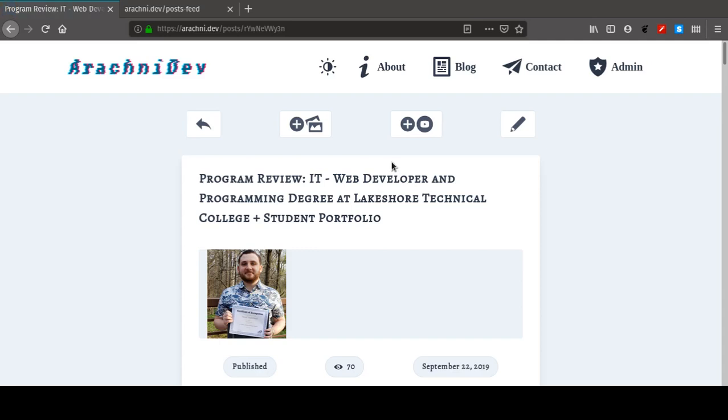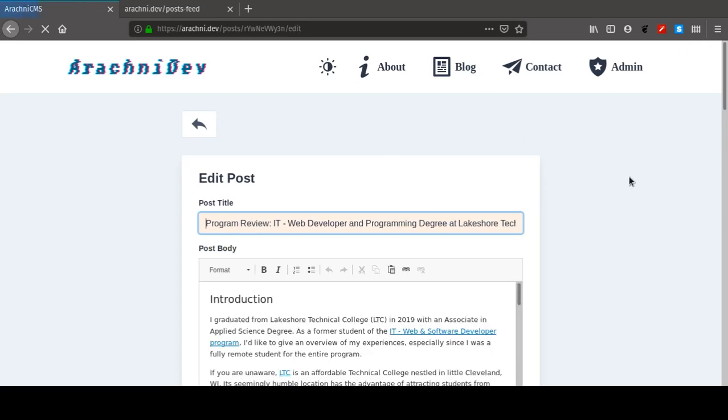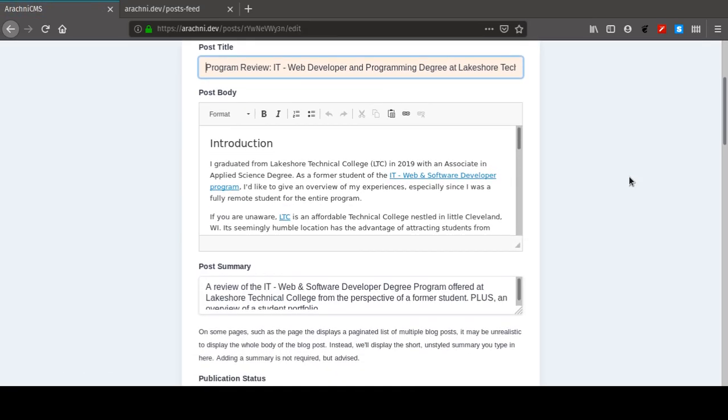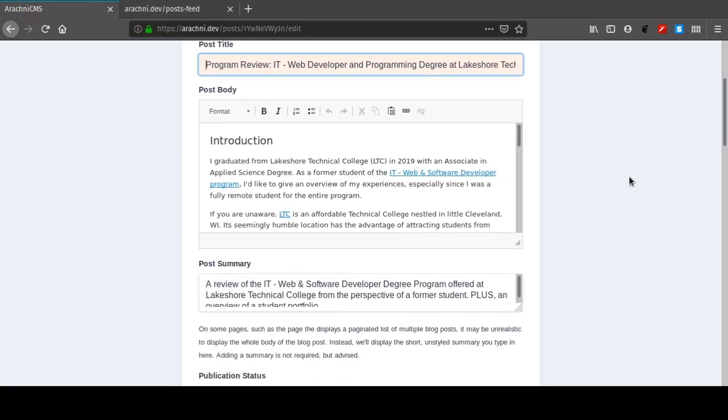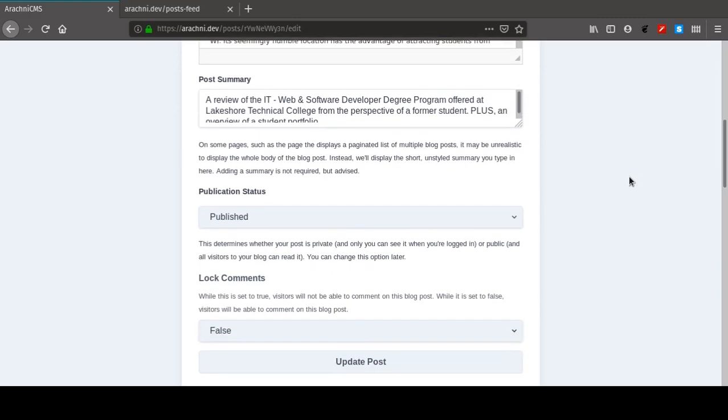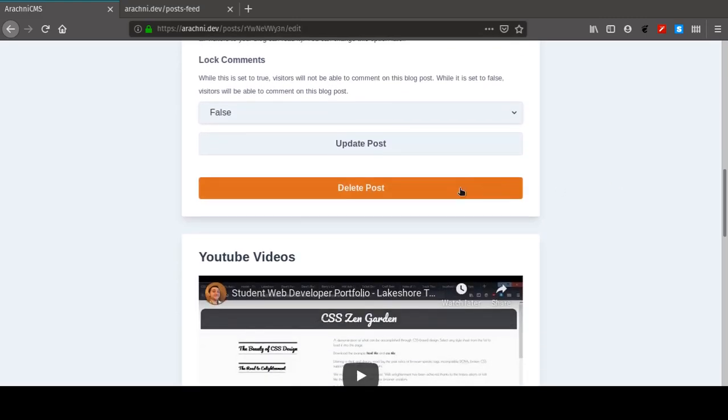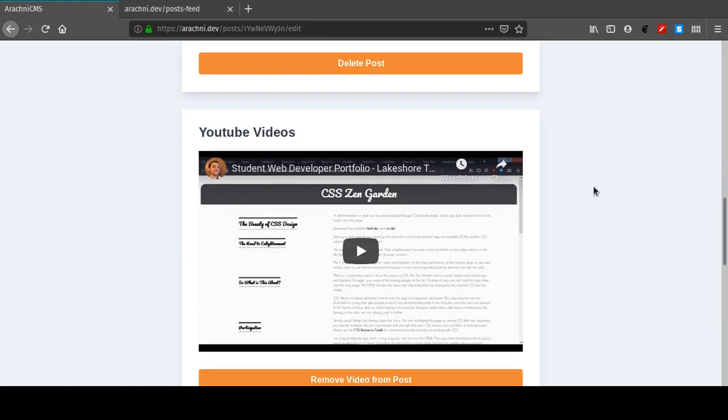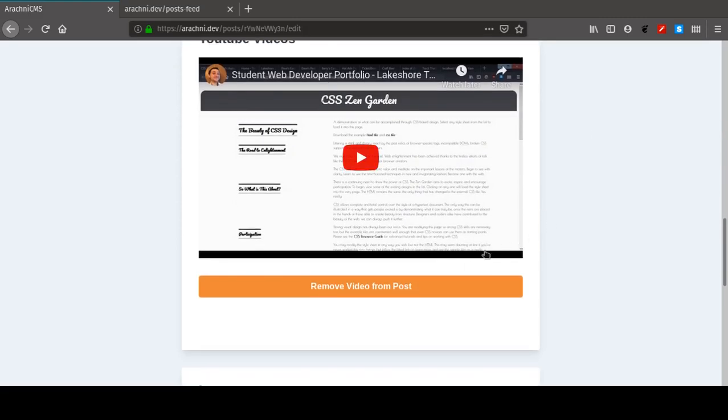Let's check out the Edit Blog Post page by clicking the pencil button at the top. As you can see, this page is almost identical to the Create Blog Post page. However, there is an additional button that allows you to permanently delete the blog post. Below that, you can see handy options that will allow you to remove from the post any embedded YouTube videos or images.